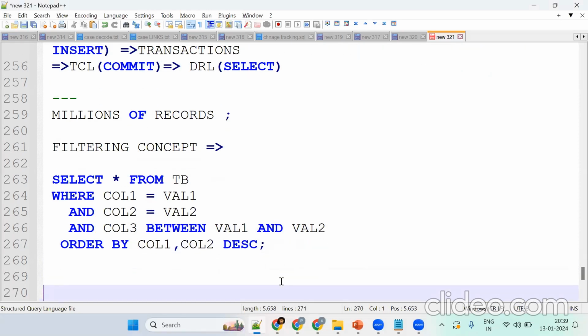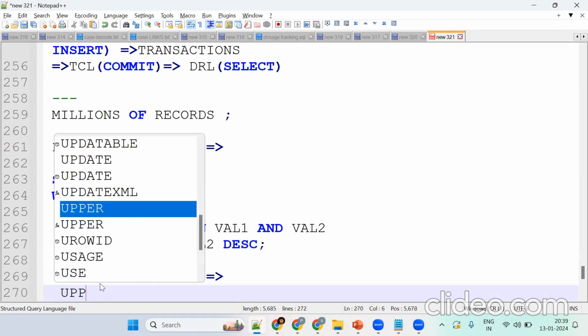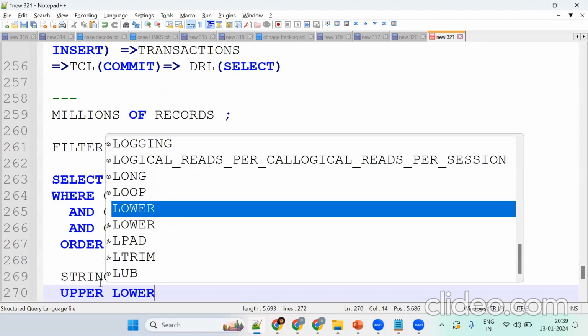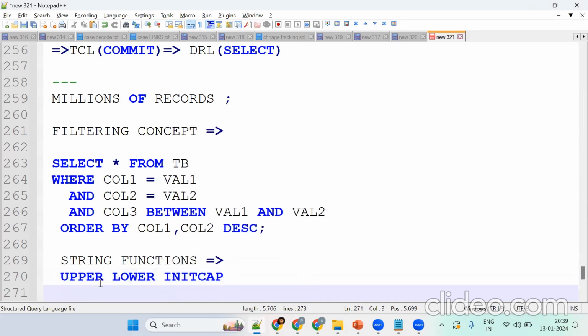Now tell me, in the database, I want to do modifications, column modifications. For column modifications we are having string functions. What are the string functions we are having? UPPER, LOWER, then INITCAP. Then there are so many things. Tell me at least 10.